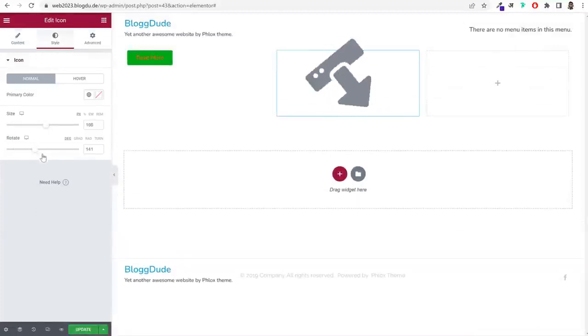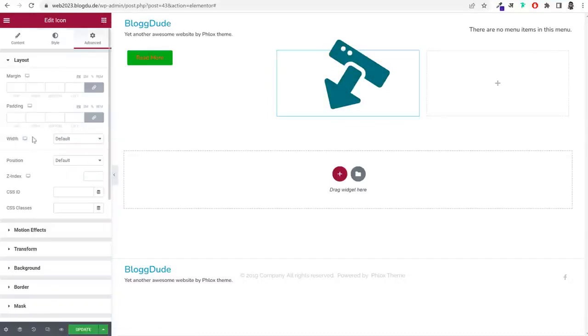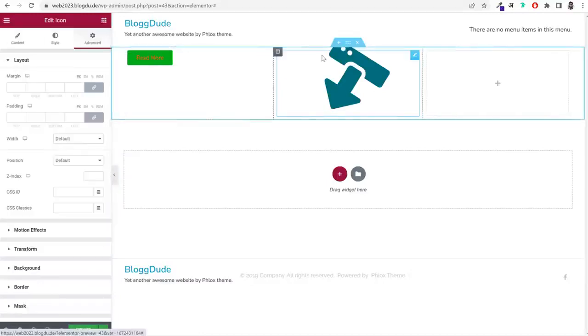You can even rotate the icon. You can then change the color of the icon. Whatever color you want, you can change the color of the icon like this. And then under advanced, you can change the margin, positioning, z-index, motion effect, all these things. So this is how it is done. Now let me actually delete this. So I'll click on delete section.